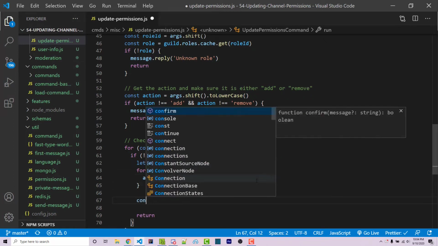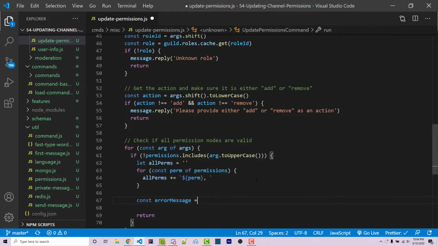Now after that, I can say const errorMessage, and then this is going to be a string. This will actually be a template literal. We can say unknown permission node, and we're going to add in quotes. We're going to insert in arg, which is the current argument that we're looping through. And so this is the one that has a problem. This is one that is not typed correctly. There's a typo. It's an unknown permission node, whatever it might be. It doesn't know about it.